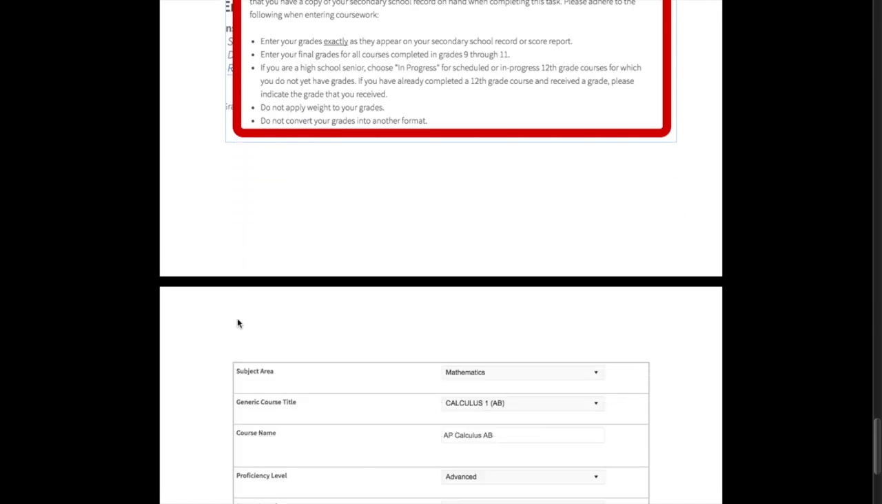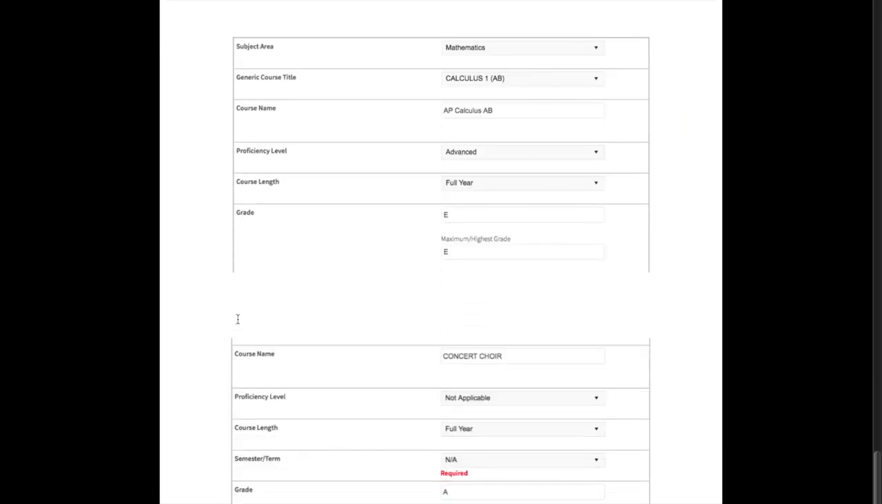So keeping all of this in mind, here are some examples of how to fill out this Penn State form. So let's say we're doing AP Calculus AB again. The subject area is mathematics. Generic course title, you just have to search for under their dropdown. And then course name, this is as it appears on your transcript. So on the transcript it says AP Calculus AB. Proficiency level is advanced because it's an AP course, and the course length is a full year.